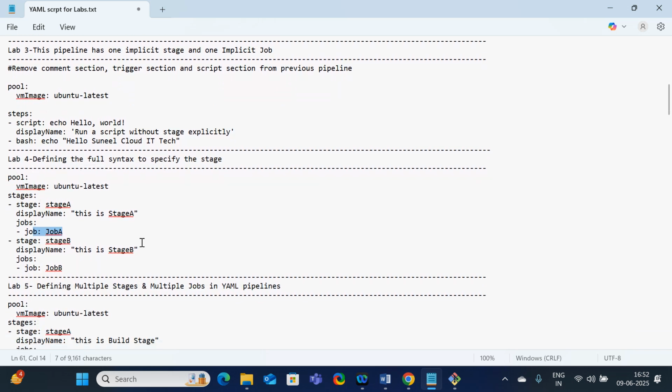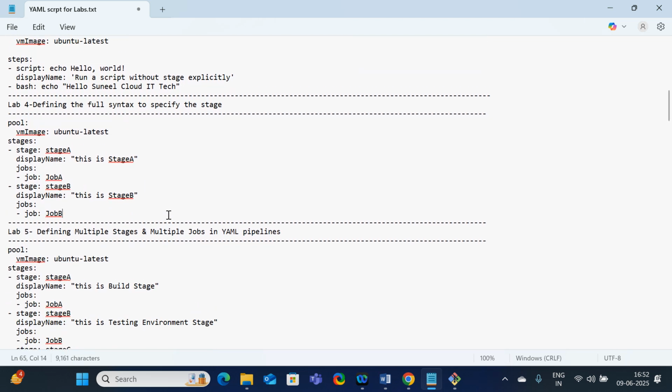Inside the stages, I have stage A, and I have another stage as well. The name of the stage is stage B. Inside stage B, I have one job. The name of the job is job B. Guys, understand, here we are going to define two stages, stage A and stage B. In stage A I have one job, job A. In stage B I have job B. Two stages, and each stage has its respective jobs.